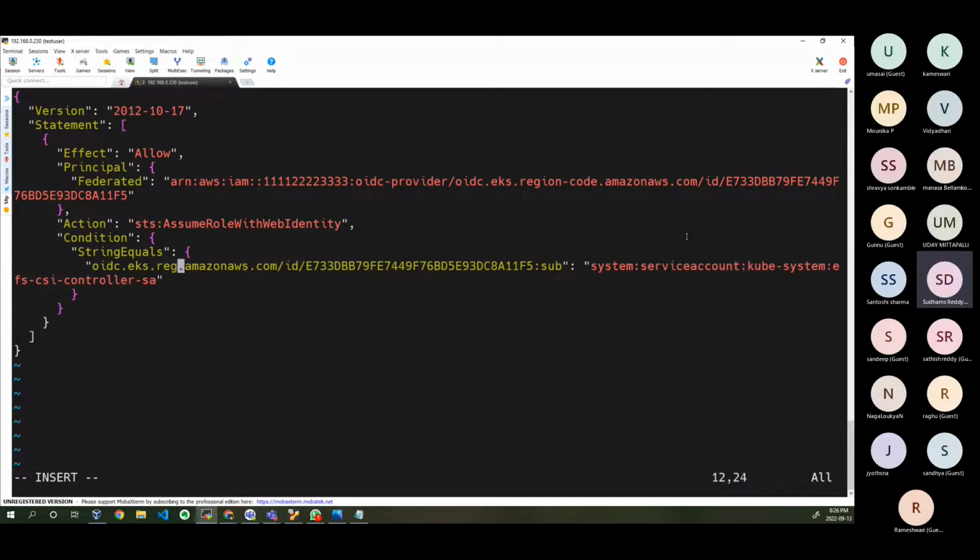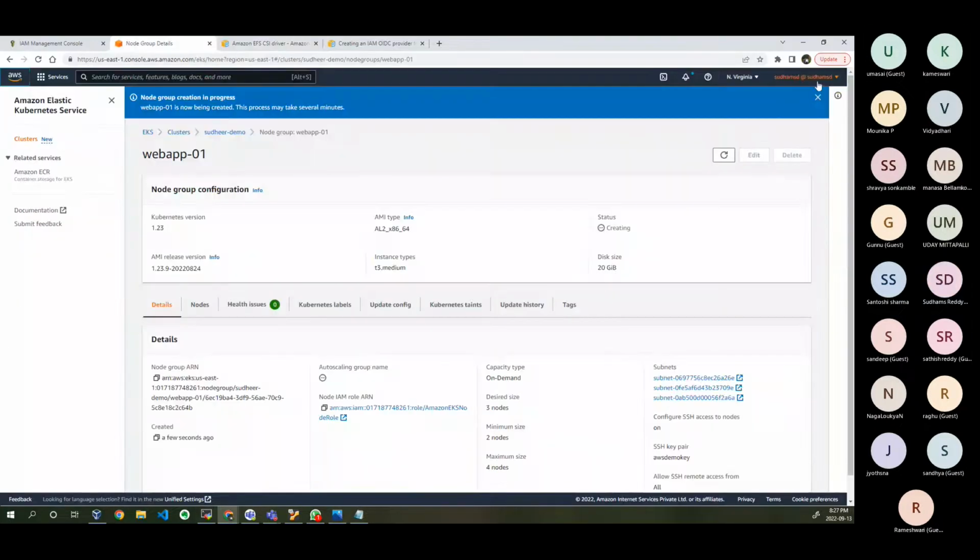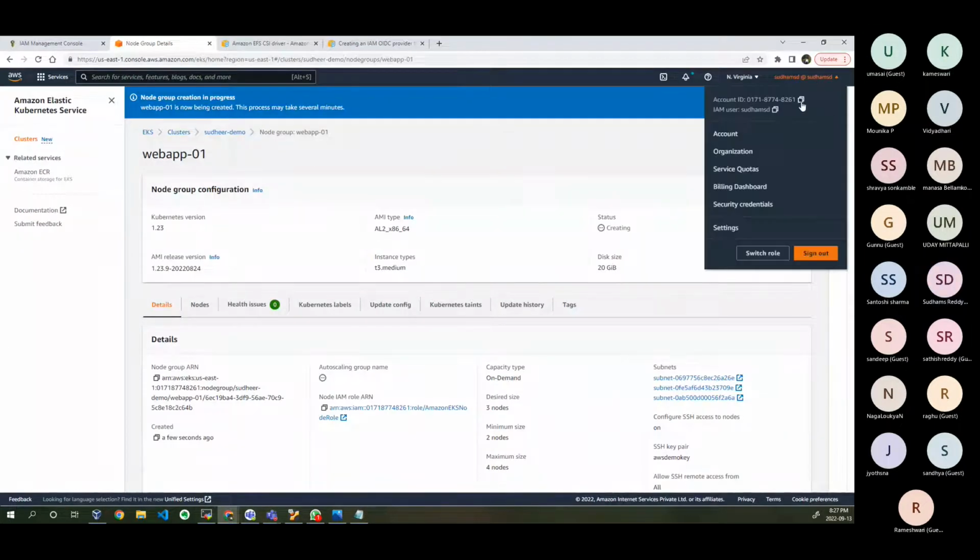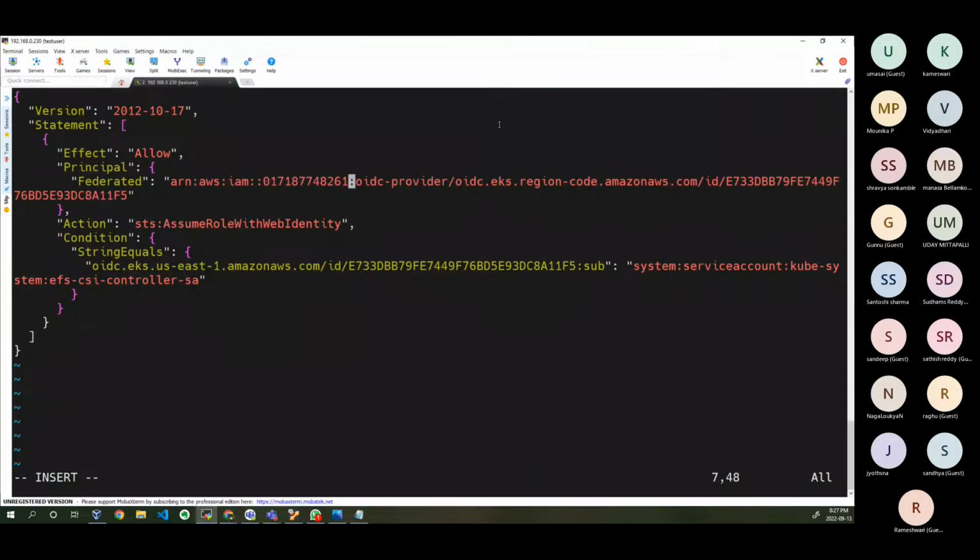Okay, what is your region where your Kubernetes cluster is running? US East hyphen one. Okay, and here I have to use my account ID. So remove this. I have to give my account ID. Here I can copy this one. That's it. These are the modifications, and one more point is here. I have to modify US East one. Okay.